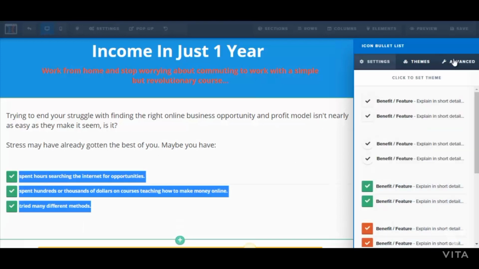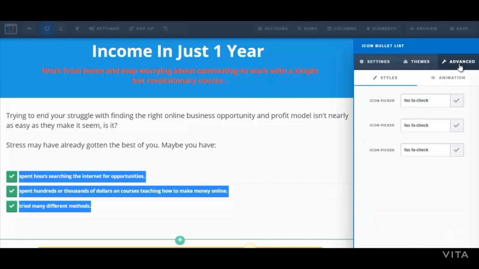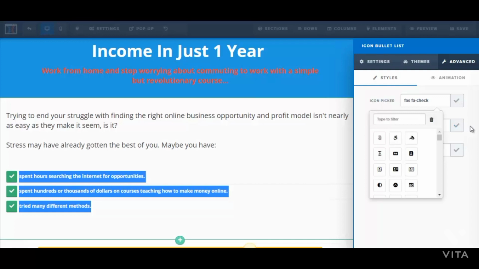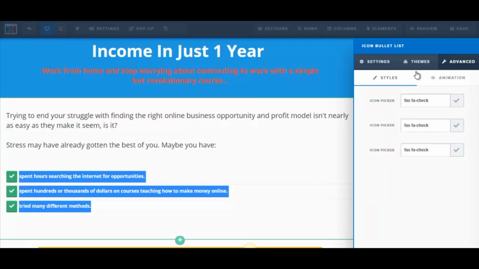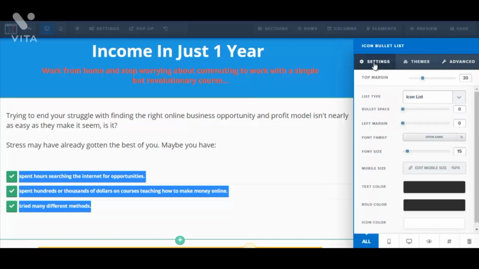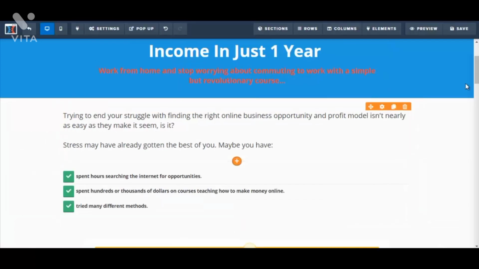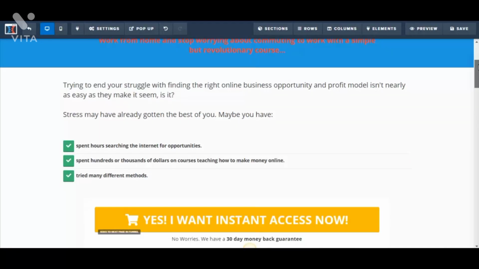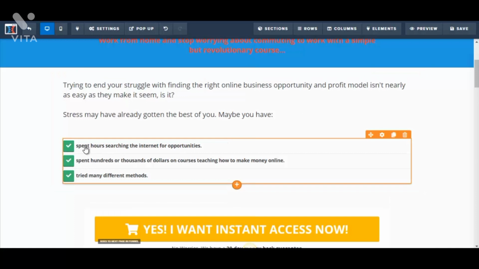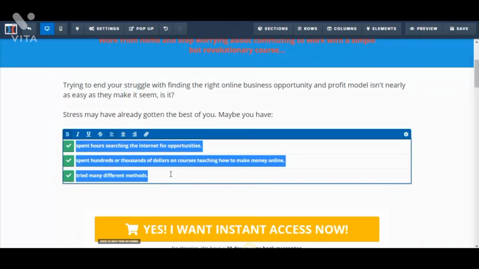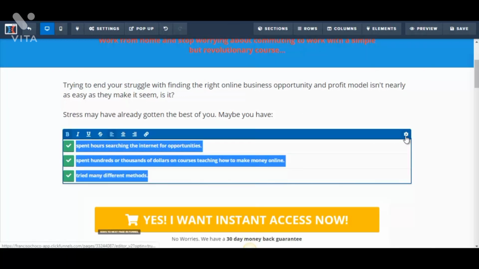I'll go with this. And if I go to advanced, let's see what my options are here. I guess you could pick these icons, but I'm just going to skip this for now. I don't want to take too long showing you how to put some bullet points on the sales copy here. And let me just increase the size of the font.